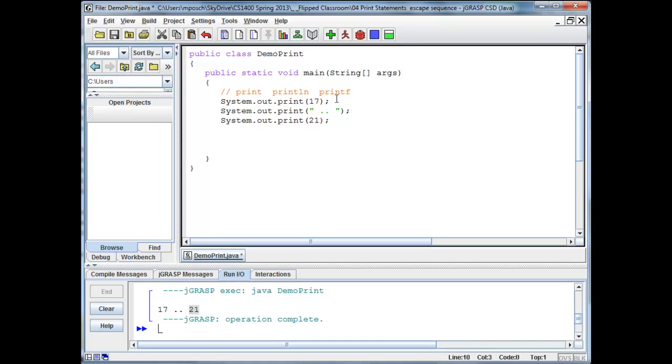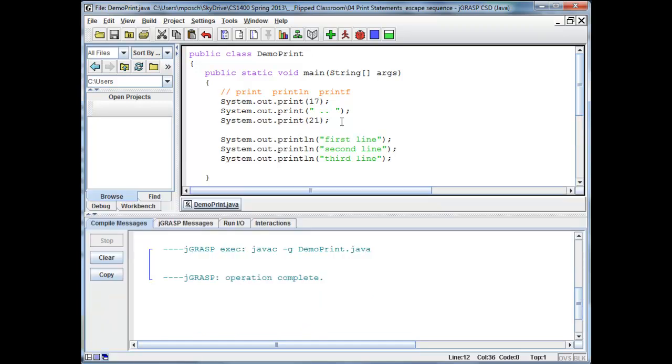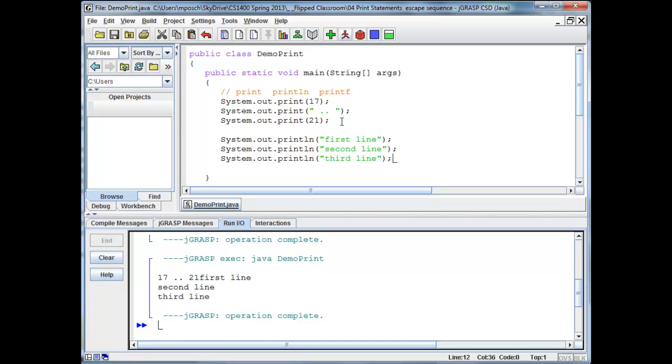Now I'm going to show you how you can use println. Let's say I have System.out.println first line, System.out.println second line, System.out.println third line. I'm going to compile. At this point, I want you to imagine how the output is going to look. And now, when I run it, let's check whether this matched your expectations.